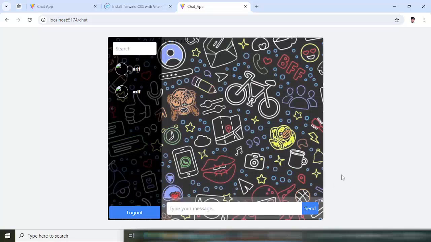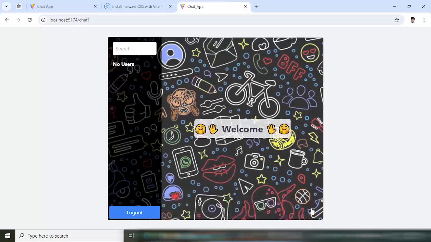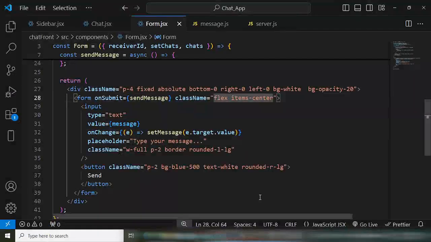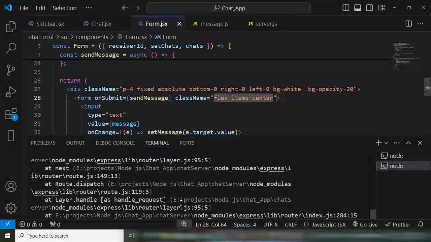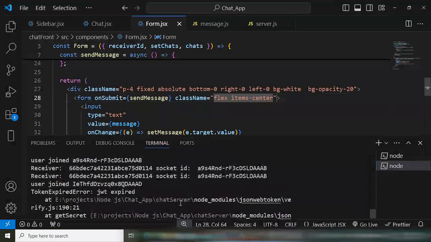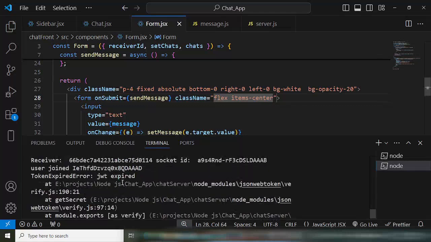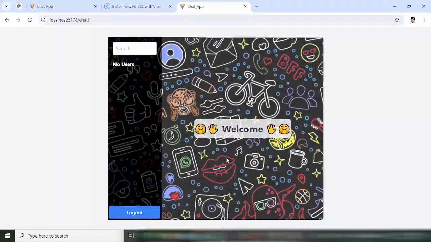I have logged in as user, so let's send a message to array from user. Let's press the send button. So it means no users existed, and let's solve the error. Where is the error? JWT expired, so it means that the JWT was expired.